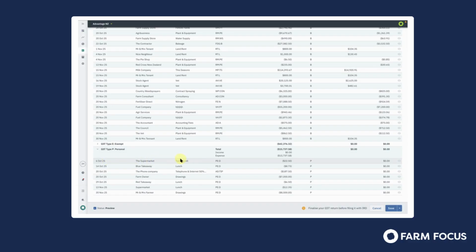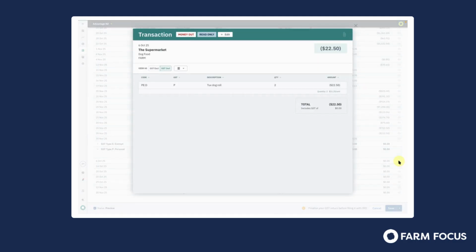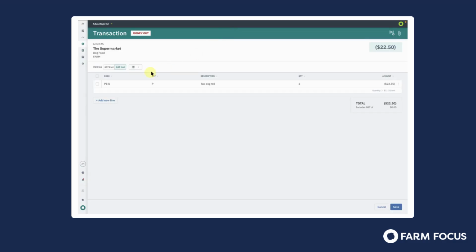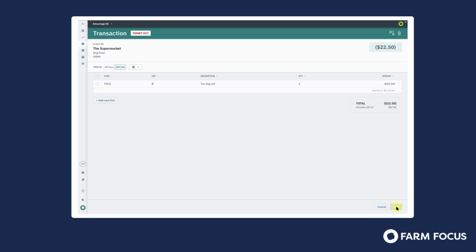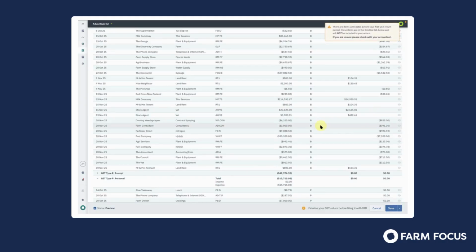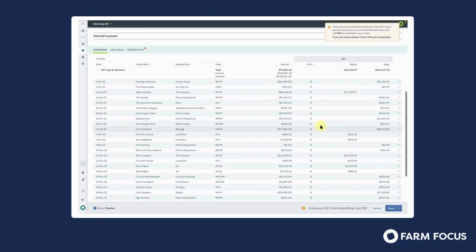For example, this supermarket purchase for dog food was coded as personal, but it's actually for a farm dog, so it's a farm expense. So click into the eye icon to open the transaction. Select Edit and recode it as farm working dog expense and save. The GST will update automatically as a business expense.